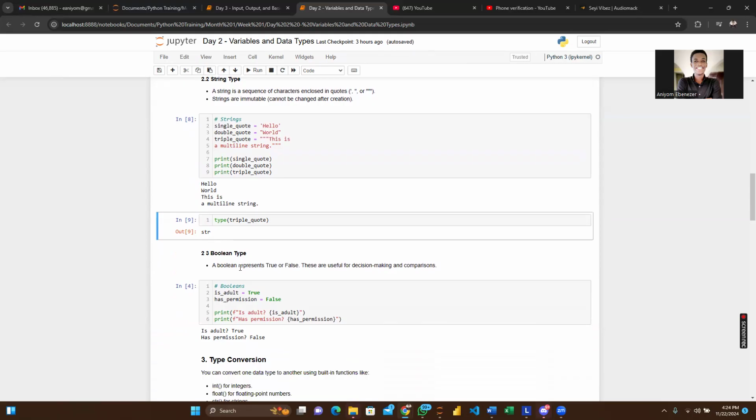And then the last data type is Boolean. How do we know Boolean? Boolean represents true or false. So whenever you get true or false, you know that wherever you're working, you tend to see a true or false value. These are useful for decision making and for comparison. When you're trying to make a decision and compare a variable with another variable, that's when you know that you're working with Boolean.